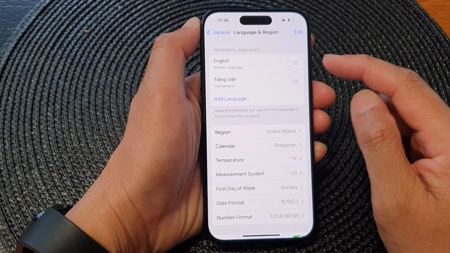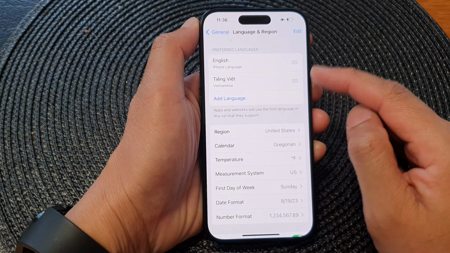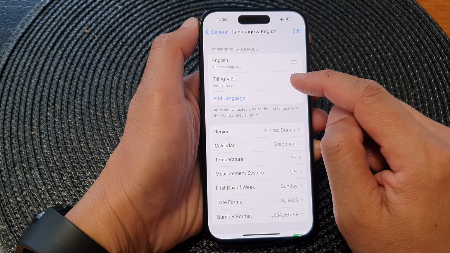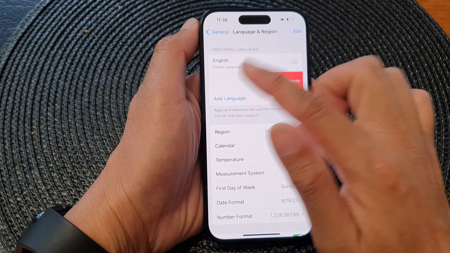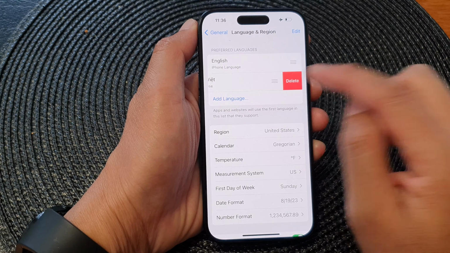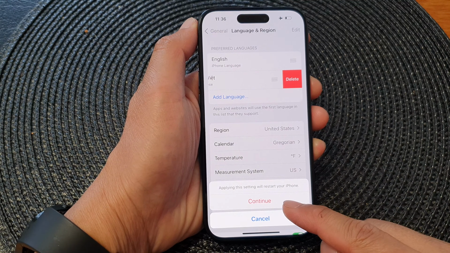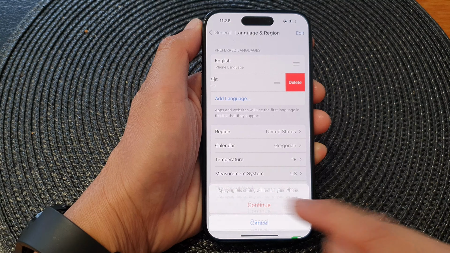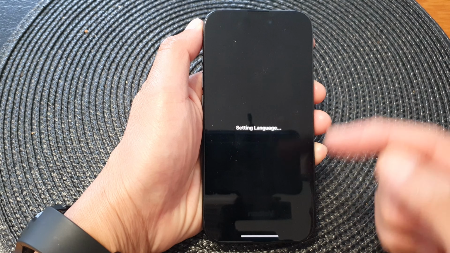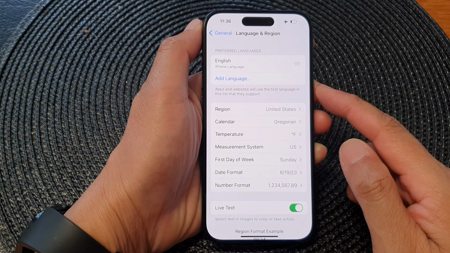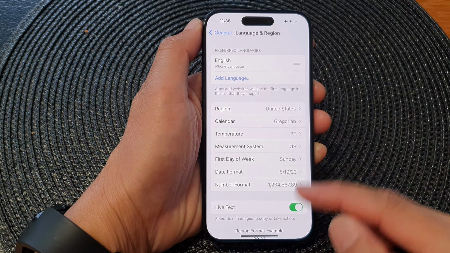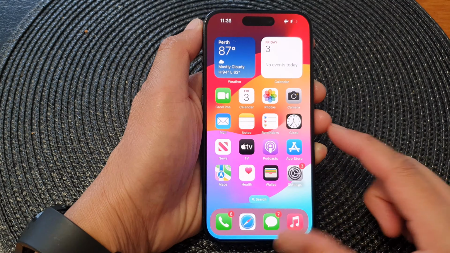In here, at the top section, simply swipe across on the language that you don't use. So here I'm going to swipe left and then tap on Delete, and then go down and tap on Continue, and that will allow you to delete a language on the iPhone 15 series. Finally, you can swipe up to go back to the home screen.